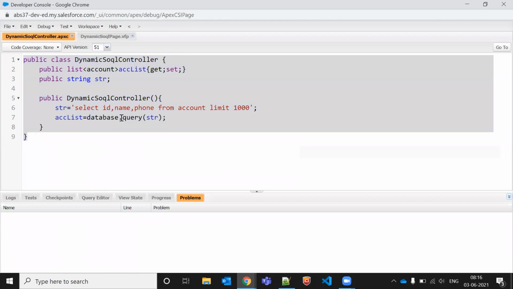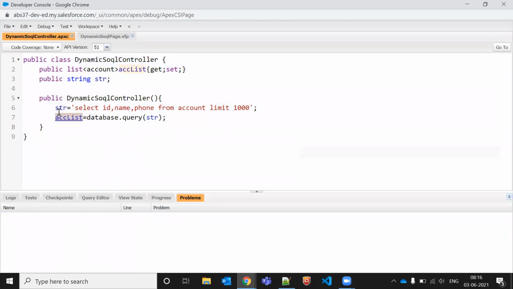So this is what I call static, and this is dynamic SOQL. Previously we were using static SOQL. So now why do we use dynamic? What is the benefit of dynamic SOQL? This is very, very important.